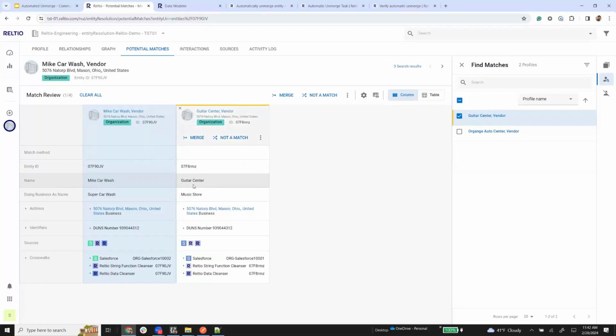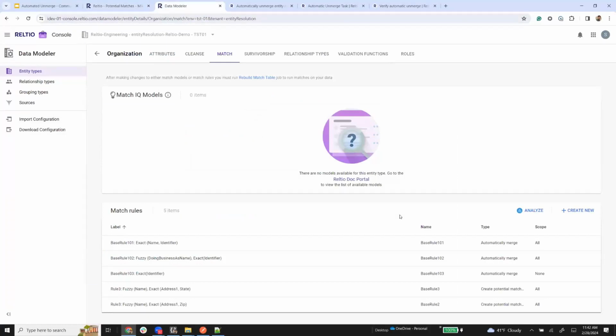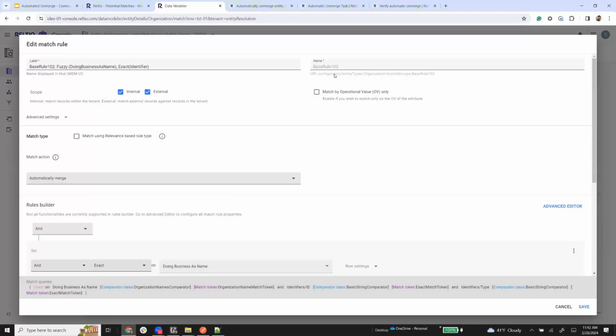It won't, if you set the match rule in such a way that, here I will show you. You can see this flag here, which says match by operational value. I have set it up the way I think you're asking. What I'm saying is, if the merged record has at least one value which is my car wash, it doesn't matter what other value, it says do not unmerge. So that is the control that you have in the rules as well.